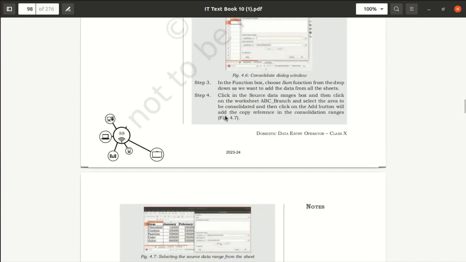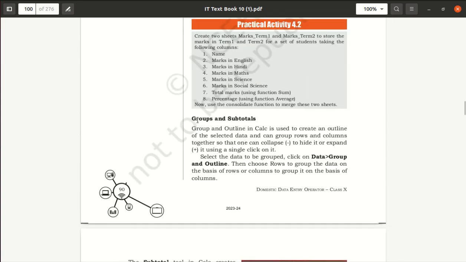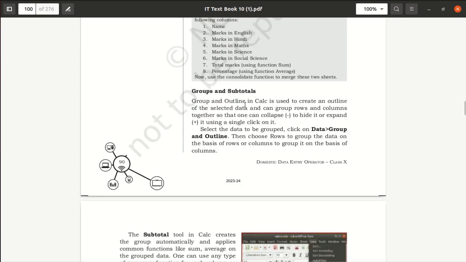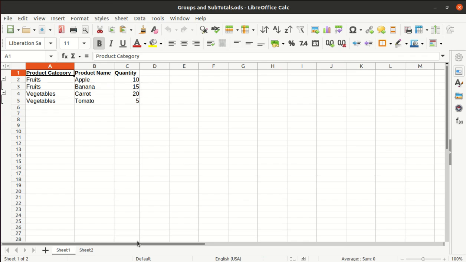Next one is groups and subtotals. Group and Outline in Calc is used to create an outline of the selected data, and rows and columns can be grouped together so that one can collapse to hide them or expand them using a single click. I have already done that. I will show you this one, groups and subtotal.